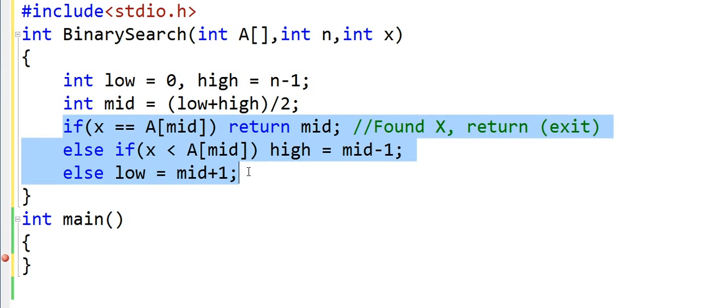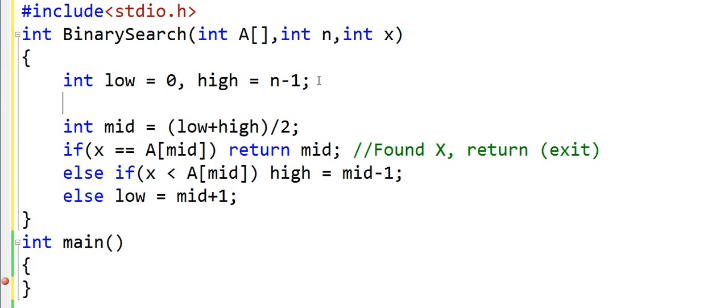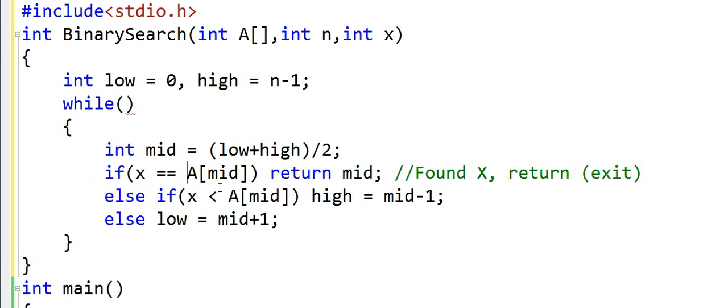So how do we do that? We will definitely need a loop, so we will put a while loop here. Now when do we stop executing these steps? We stop either when we find the element, so either when we return, or when we are done looking at all the elements. So I will put a condition here: while low is less than or equal to high.